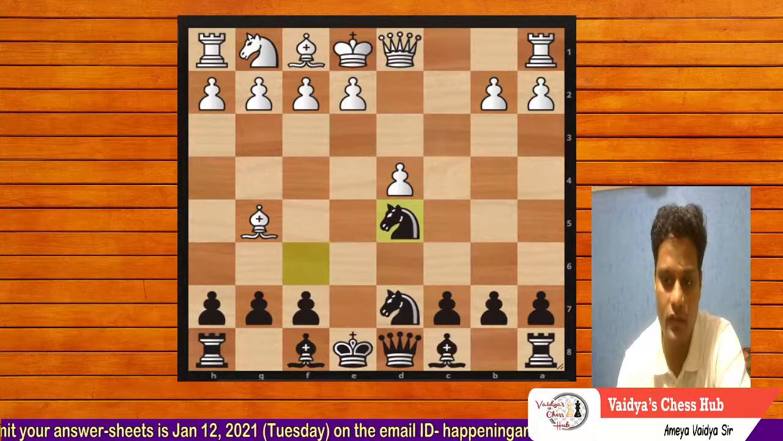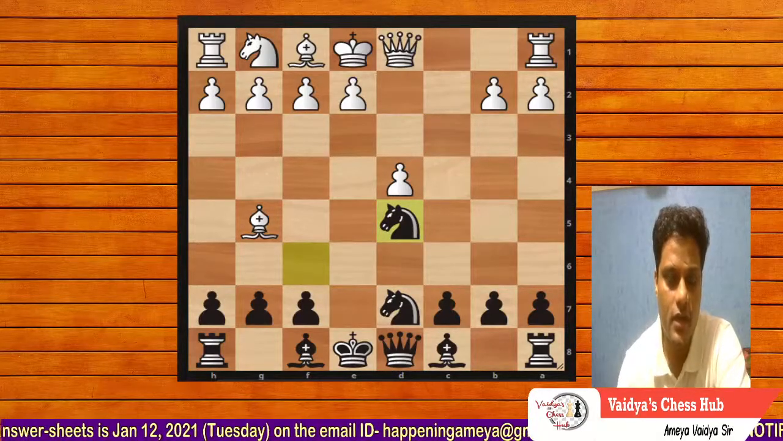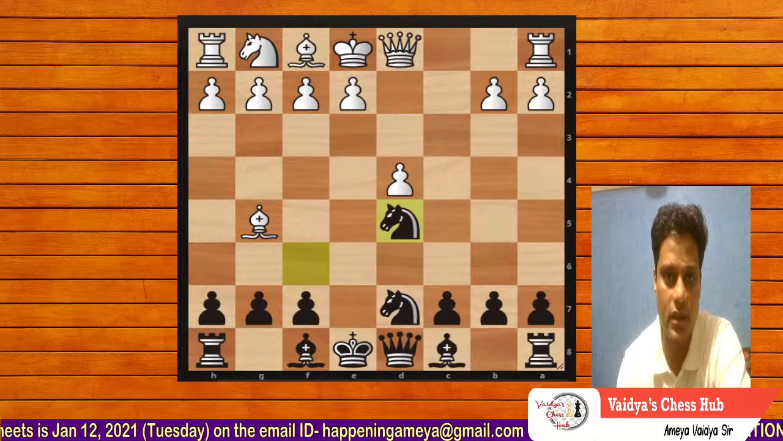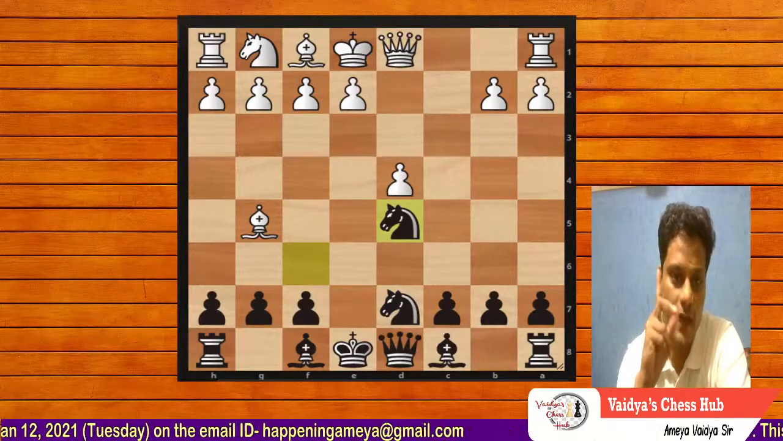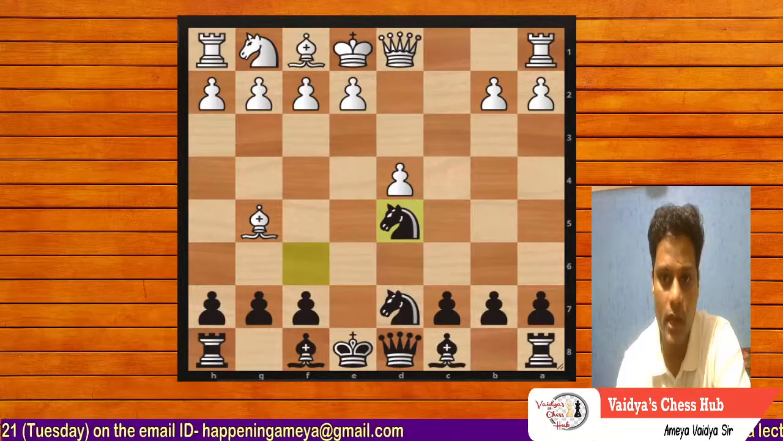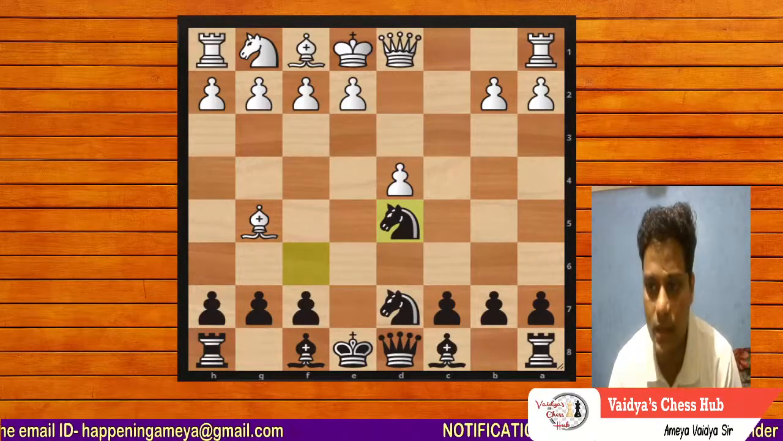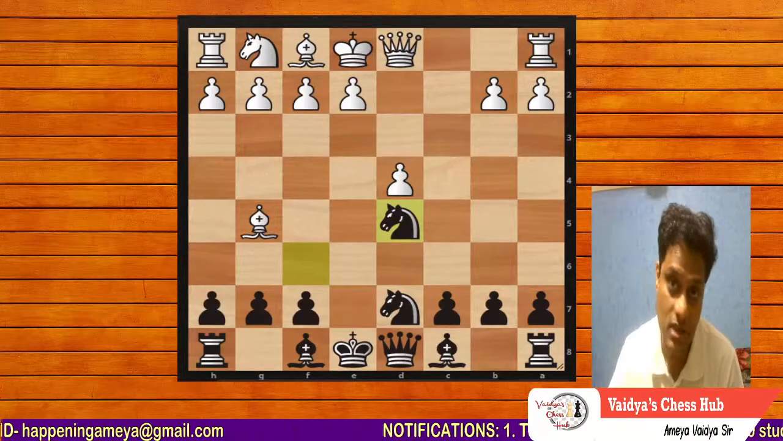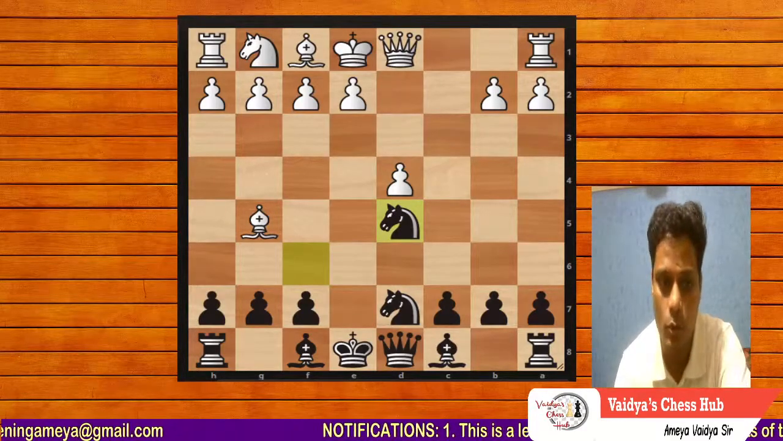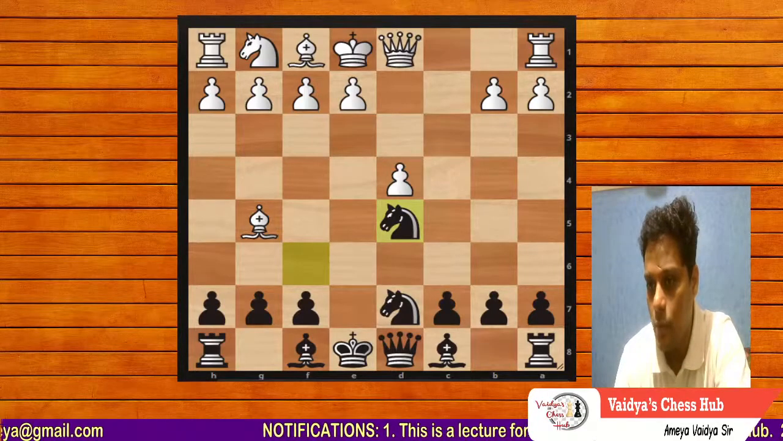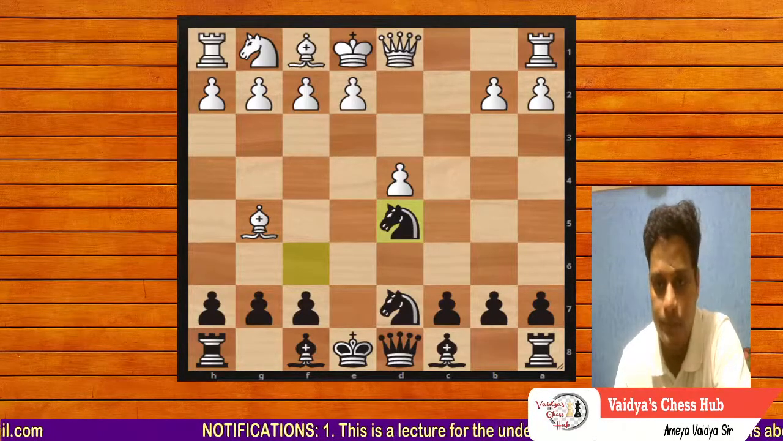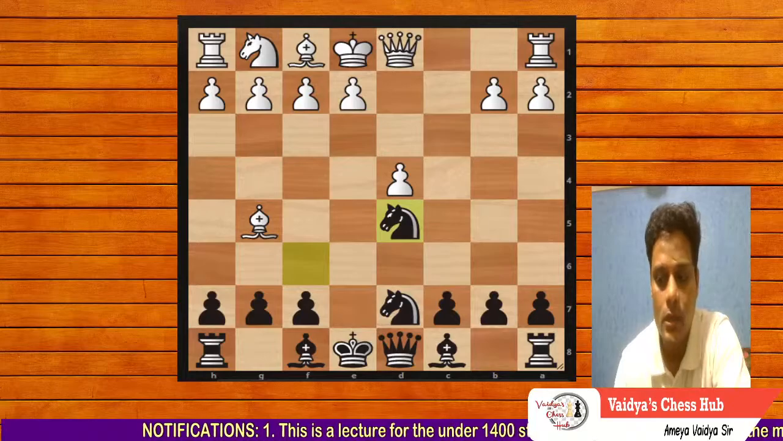So very important thing, knight takes d5, and you can put an exclamatory mark there. I hope under 1400, guys, you know what is the meaning of exclamatory mark. It means it's an exceptional move. It's a very good move. In fact, for an exceptional move, you can put double exclam as well. This is a nice move.